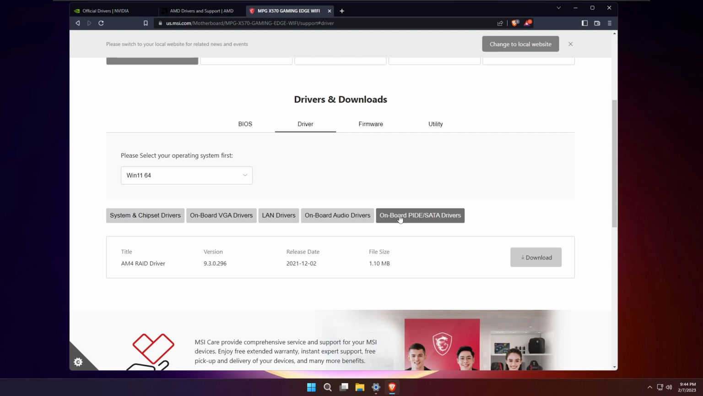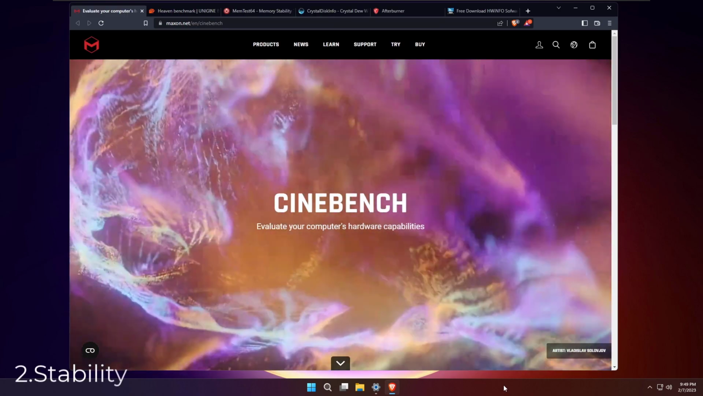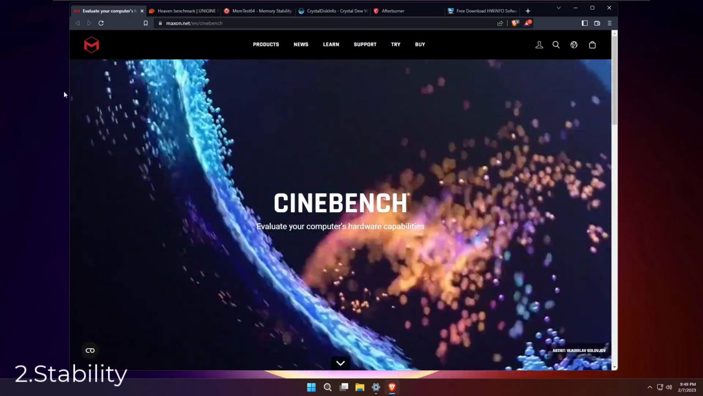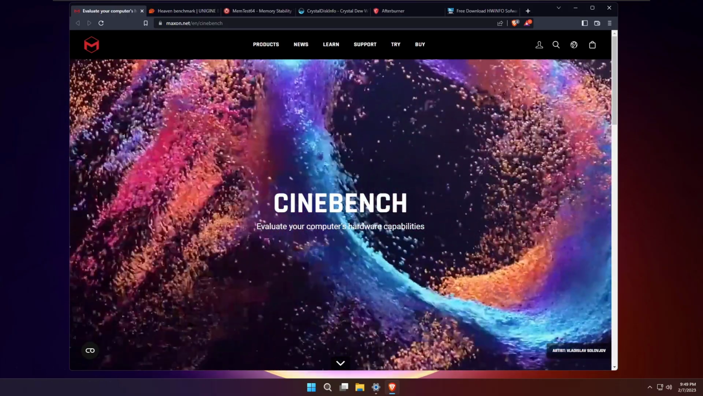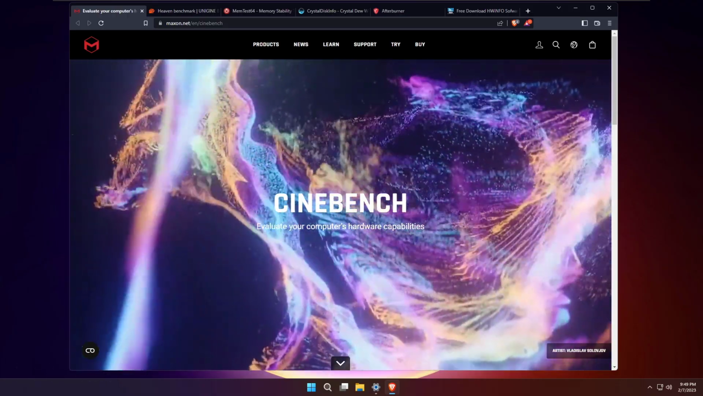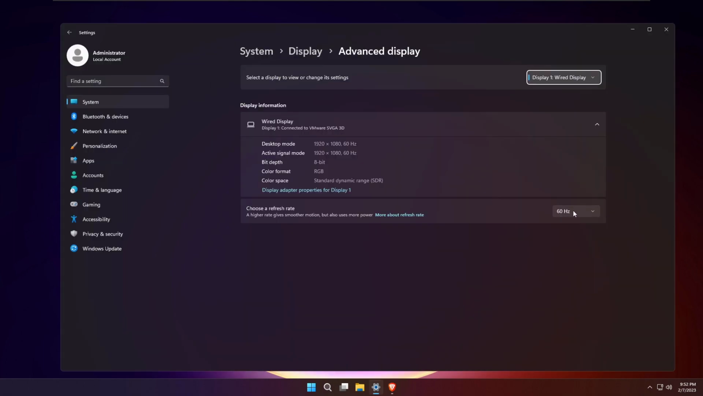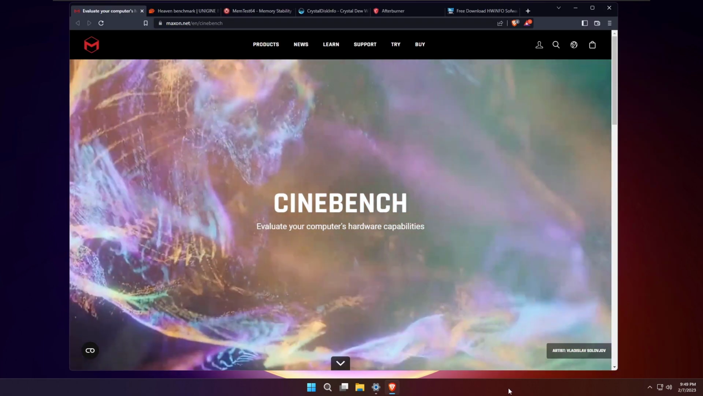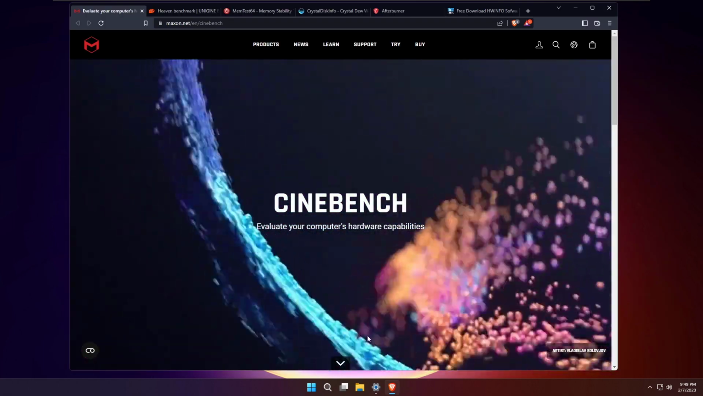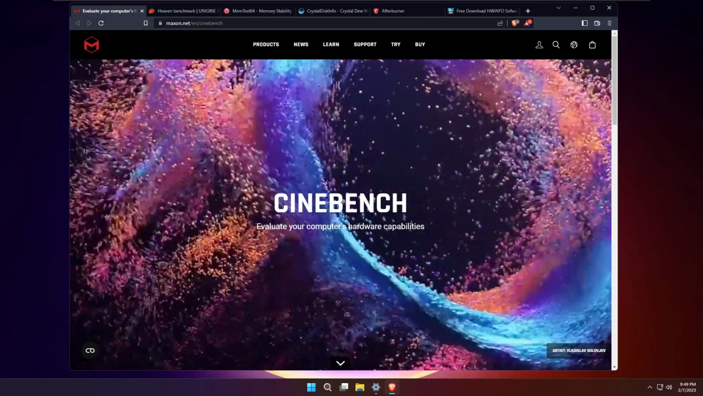And the next one is to test stability. With the latest drivers installed, make sure that you're getting the best possible performance from your hardware. You can enable XMP profile if your memory is not running at the maximum speed. And if you have a high refresh rate monitor, make sure that you enable the monitor refresh rate from the settings menu. And if you're using a new PC, test your hardware to make sure that everything is running okay.